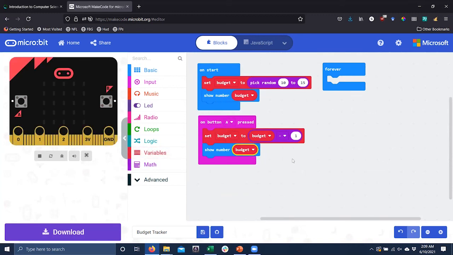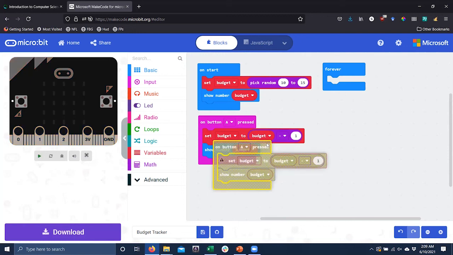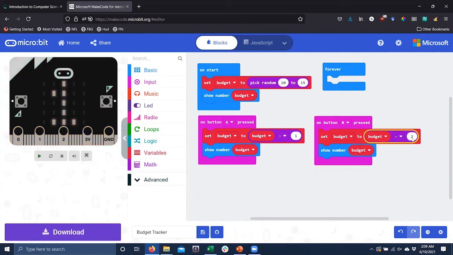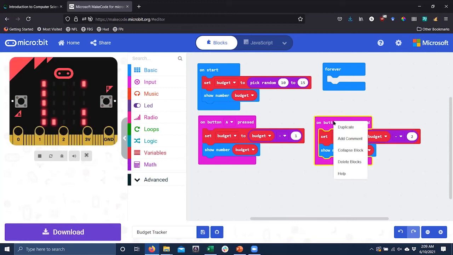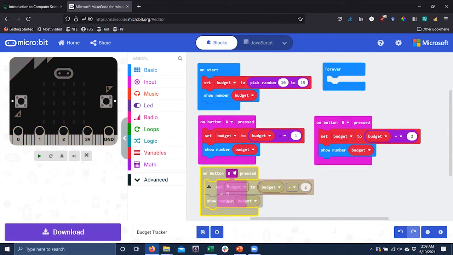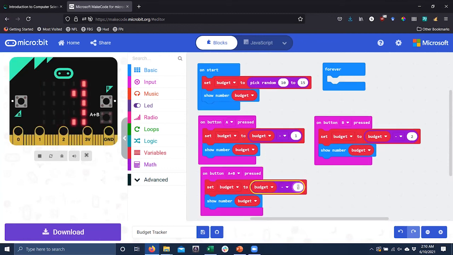We'll need to do the same thing with our On button B pressed block, so I am going to right-click on this block and duplicate it. I'll drag it over here, change this drop down to a B, and instead of subtracting 1, we need to subtract 2. And then I'm going to do that again for the A and B buttons pressed together. I'll duplicate that. I'll change this drop down to A plus B. And then for this one, we'll set budget to budget minus 3.